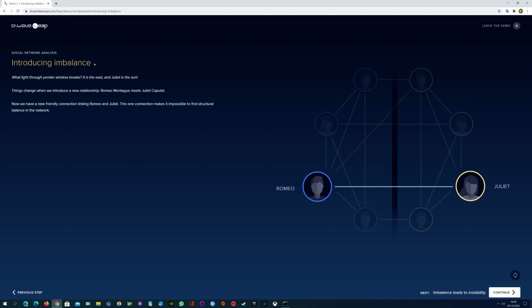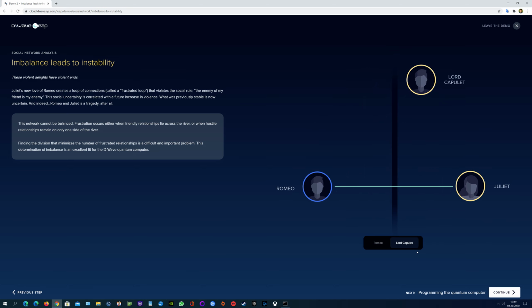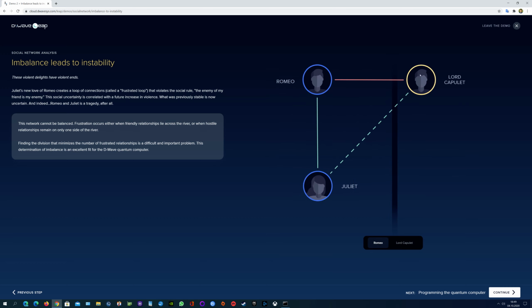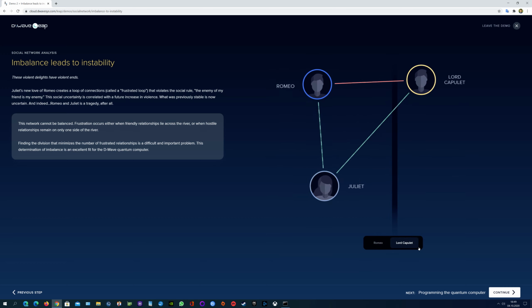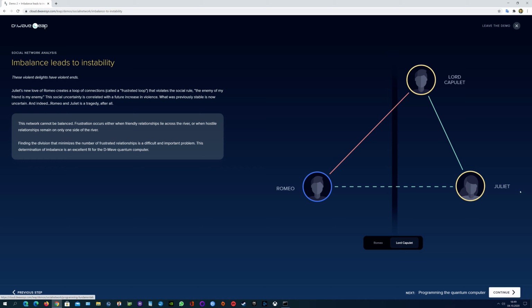Introducing imbalance. So there's a line between them, how we bring them together. Lord Capulet. So let's see. Romeo, Lord Capulet. It seems to be that Juliet is the one who is wanted here, right? So let's continue here.